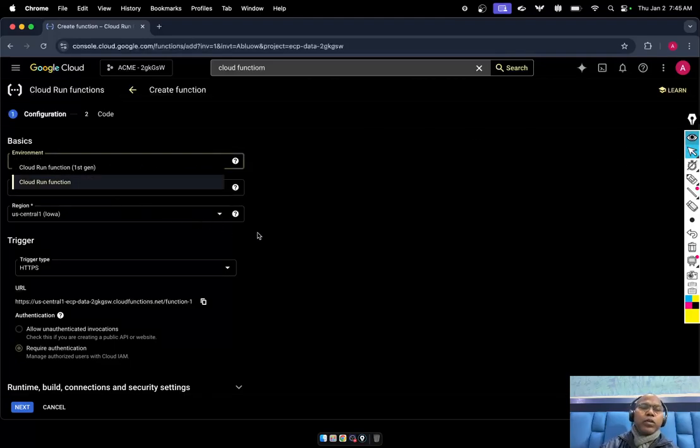Notice here you have first generation Cloud Run, and now the Cloud Run function. So we have two options. We'll talk about the differences between first generation Cloud Run and Cloud Functions. You have to select carefully whether you are going to run using the Cloud Run function in the first generation or the simple Cloud Run function.